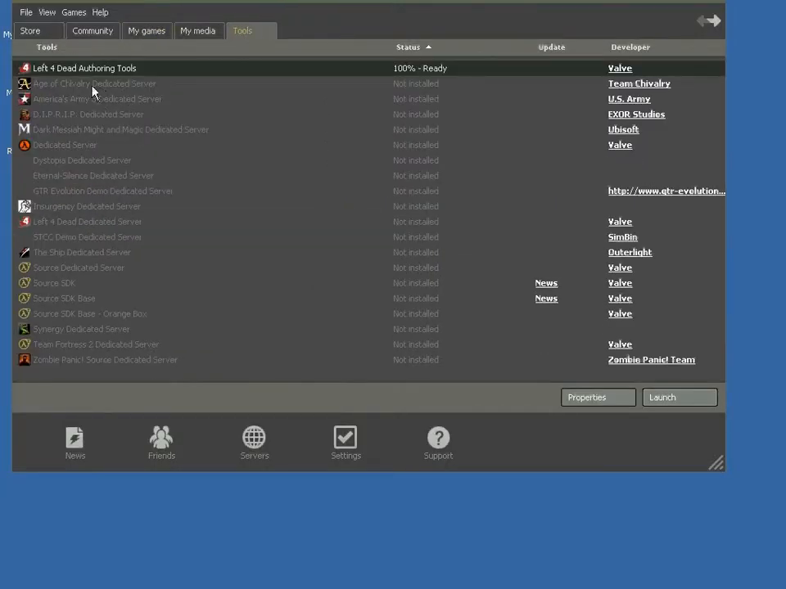Okay, now that you know you can run Hammer, let's go ahead and install it. Go ahead and launch Steam if it's not currently running, and switch over to the Tools tab. Find the Left 4 Dead authoring tools entry in the list, and double-click it to begin downloading. The download may take several minutes depending on your connection speed. Like any other Steam update, you'll know it's ready by looking at the status indicator on the list.